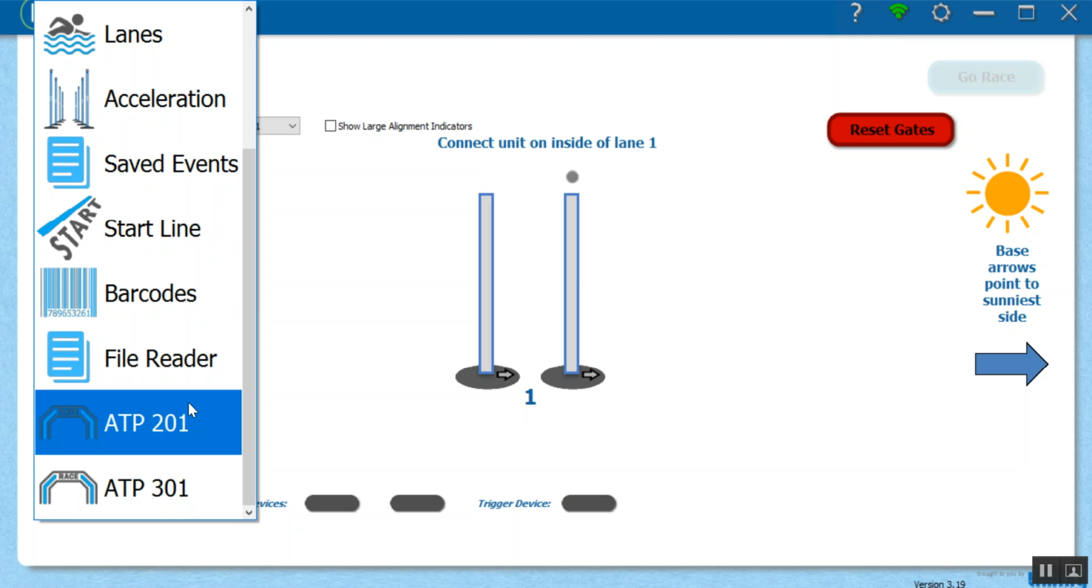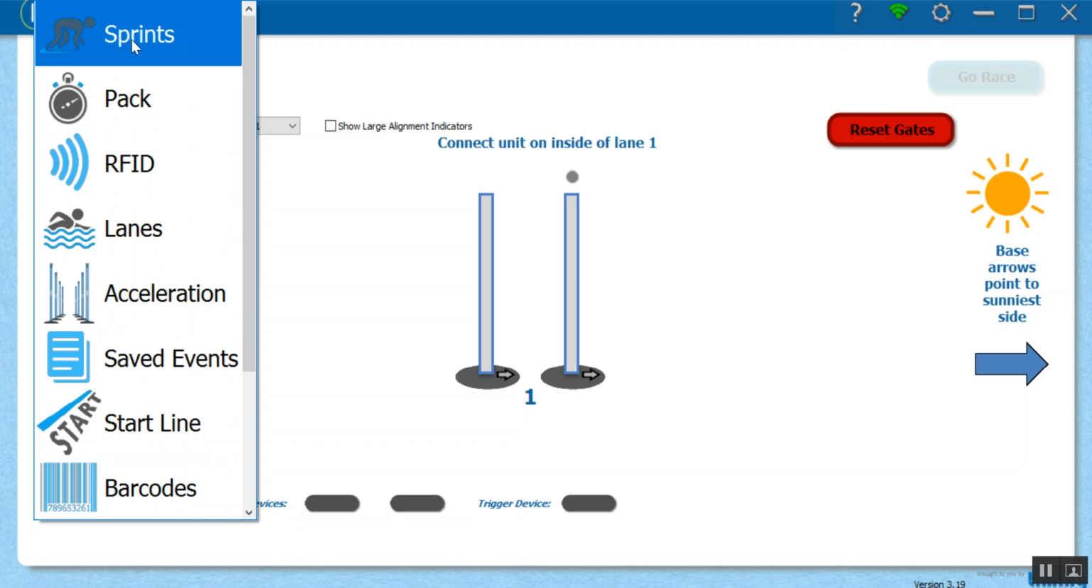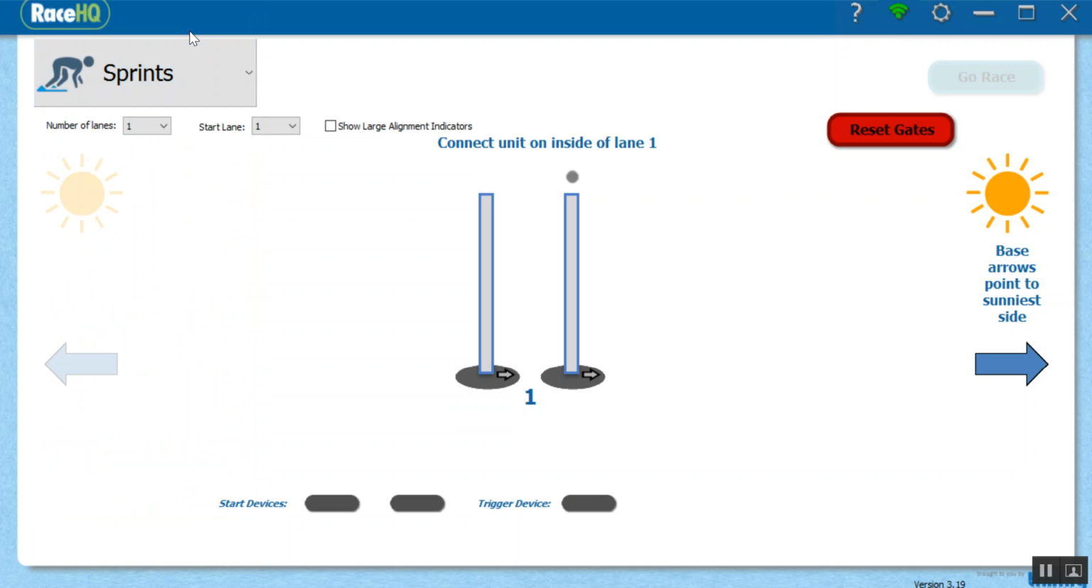And then down the bottom here are our 2 ATP softwares. But for tonight's purpose, we're going to stay mostly on sprint and pack. So I'm just jumping into sprints. Any questions so far?